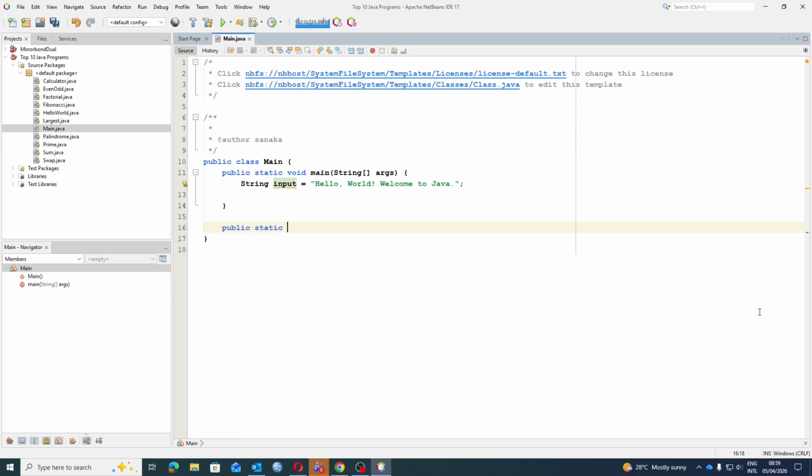Now, create a method with a string parameter called text. This method uses regex to remove punctuation.